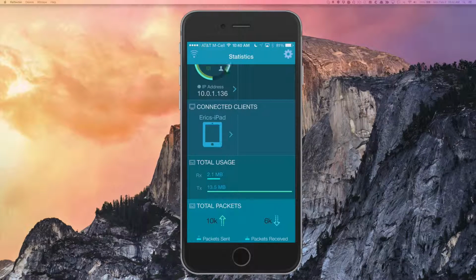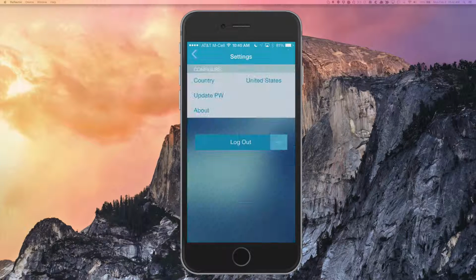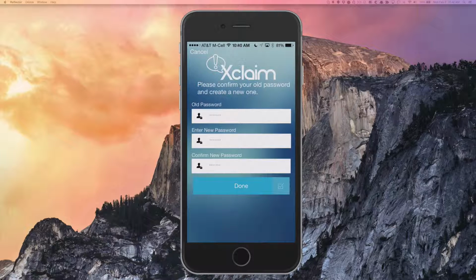The total usage is a combination of all the statistical information across all of the APs. I've just got the one, and the same thing for total packets. Up at the top right, the gear icon, you can click on that to change some app level settings. So if you want to change the country code, if you want to update your password, and this is a good point to make here, I suggest you do it from the app because it will push it out real time to all of the access points so you don't have to go in and manage them directly.